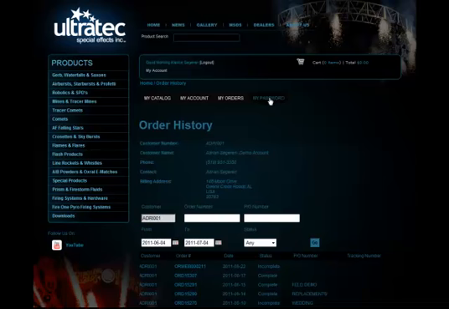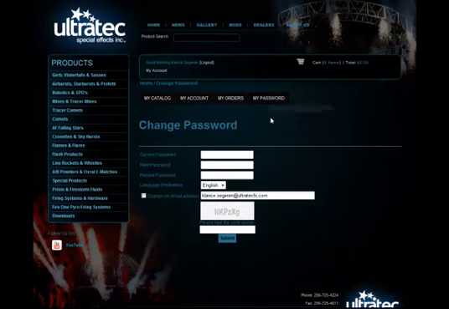And finally, if you wish to change your password to your dealer account, click on My Password. Here you can easily change your current password.